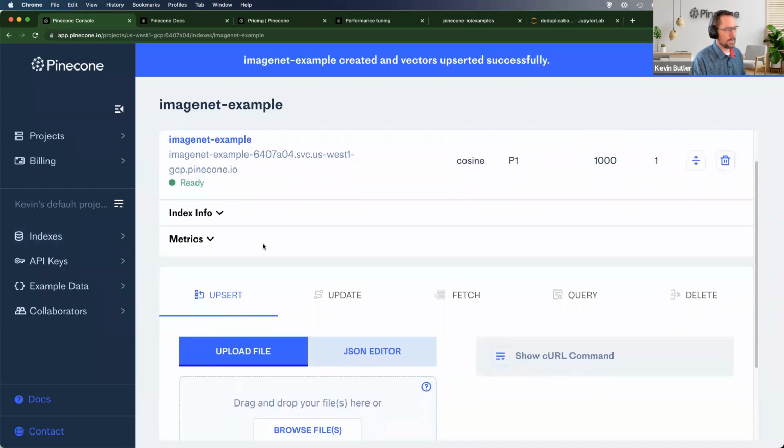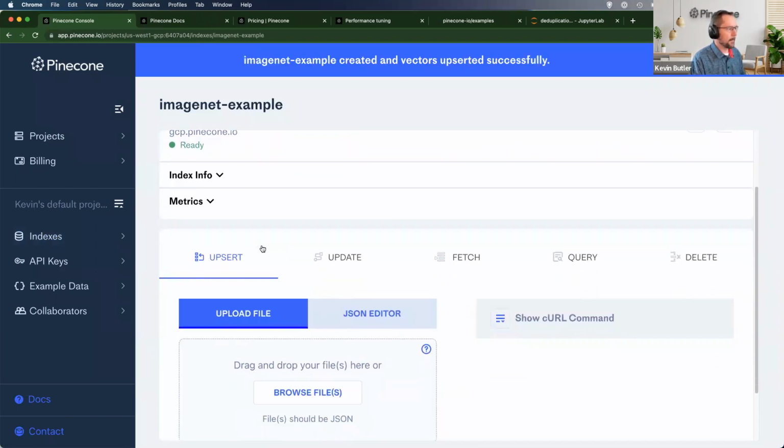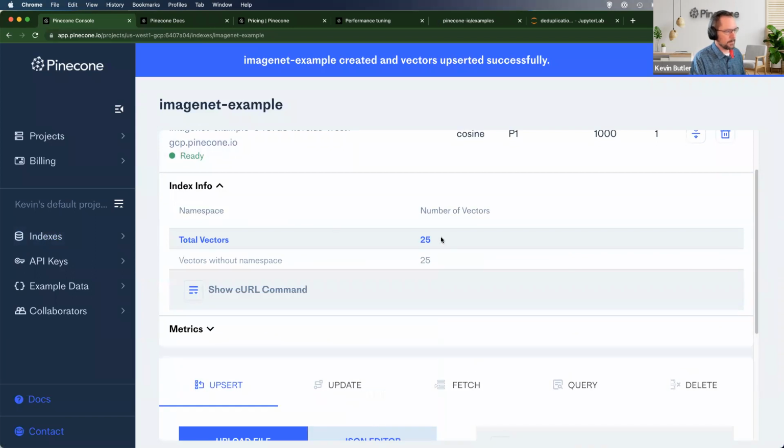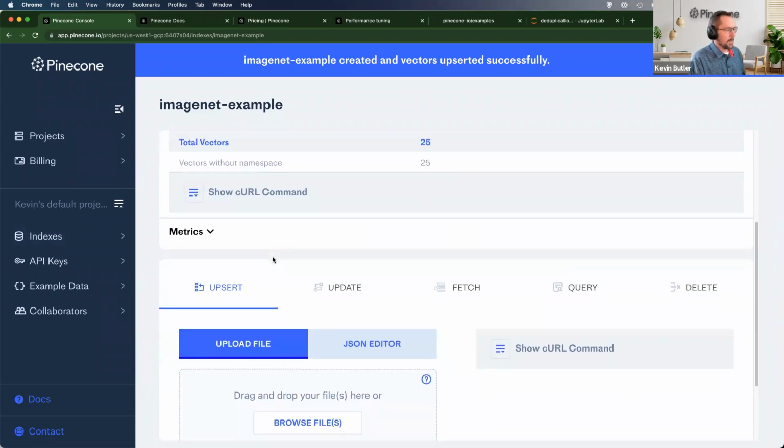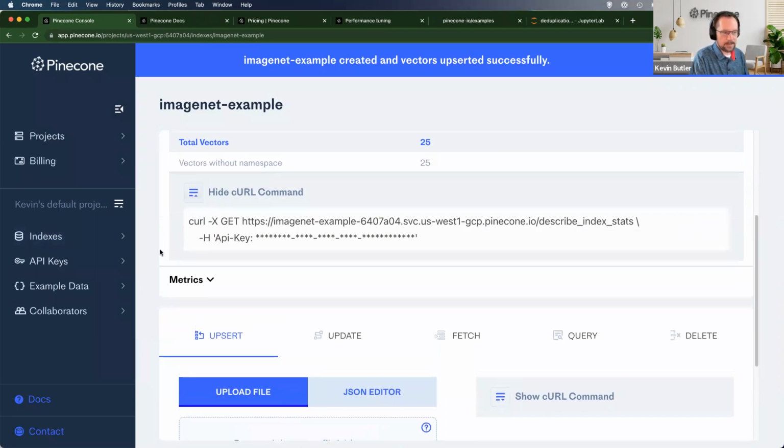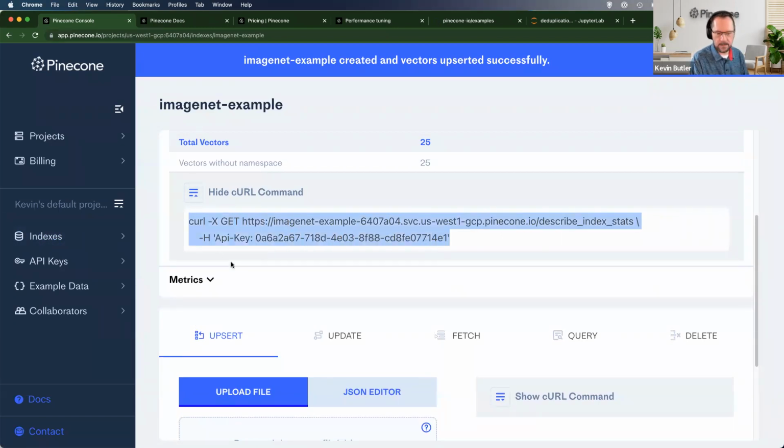And I want to show you a few things down below here. First we have index info, so we can see how many vectors are in our index at any given time. One thing I want to point out: just about everywhere I click here, there's going to be a show curl command. So you have constant curl commands. In fact, you can even show the API key if you want to, so you can copy and paste out to your command line to be able to do these types of things.